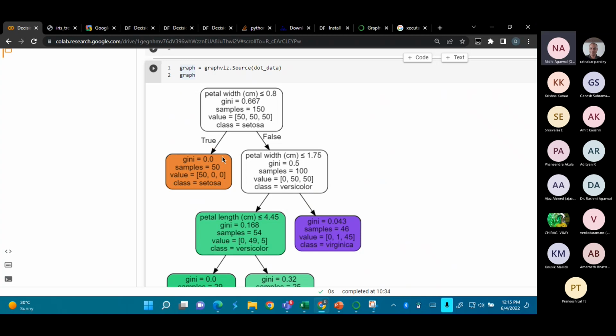Anyone? One category, classified clearly. Correct, because there is no impurity. There are 50 data points and all 50 belong to the Setosa flower. So it's a 100% pure system. That's why it's not splitting further. It says there's no need for me to split further because I have a 100% pure system. There's nothing I can do.